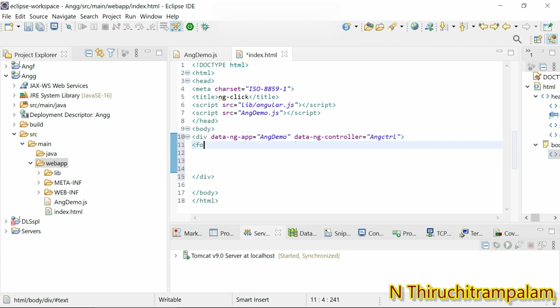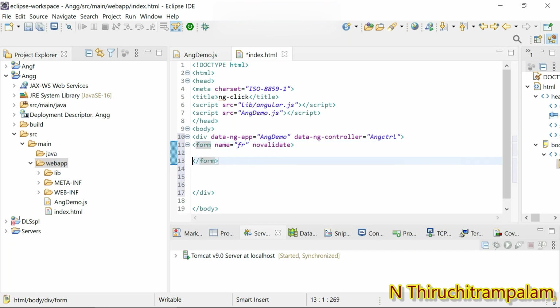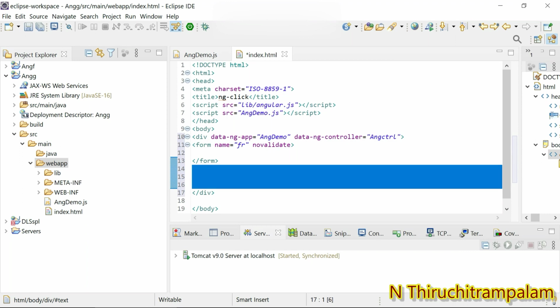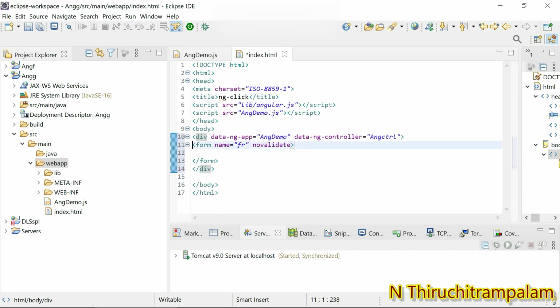Now here I just create the form and I give a name for this form, fr. Okay, and then I'm going to use the keyword novalidate. This disables all the browser specific validation, right?